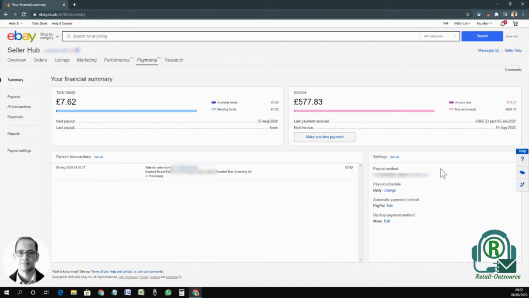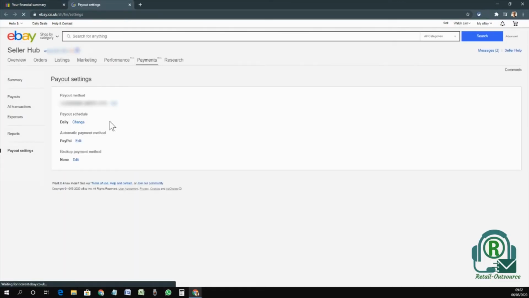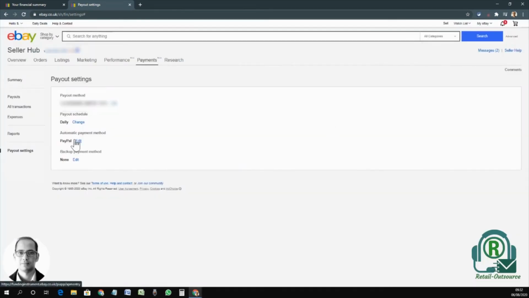Well, you can see that you have two options. You have an option to choose the payment schedule. And there are two options in that. It's either daily or weekly. And let me show you how we can change it. So, when you click on it, you can see it pops up on a different tab. And then here, you can see the options you have. Daily or weekly, which is Tuesdays.